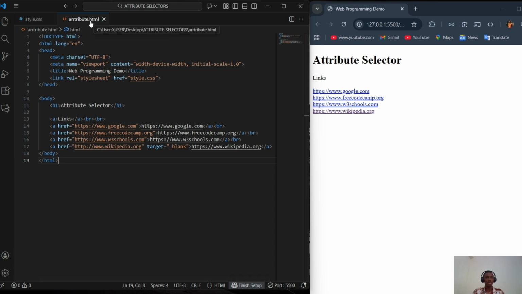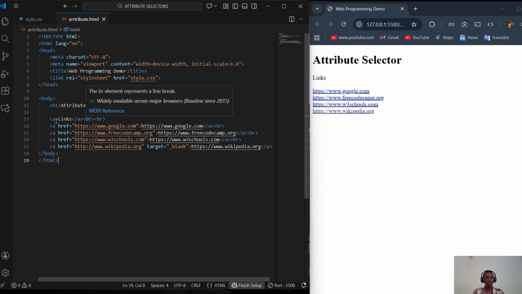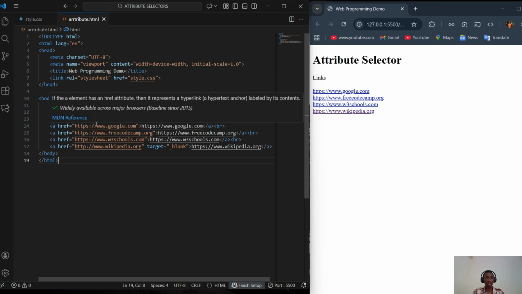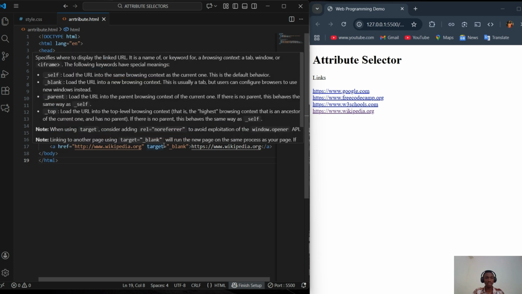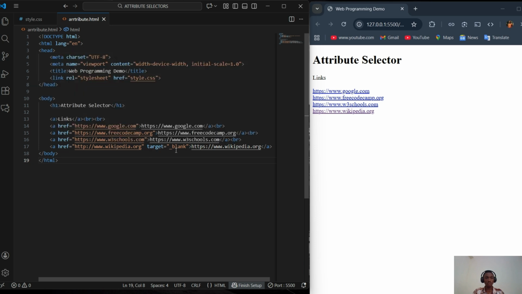In our HTML file structure here, you realize that we have an a tag without the href attribute. Then we have the others, the ones containing the links, all with the href attribute, but the one at the bottom has a target attribute with underscore blank.